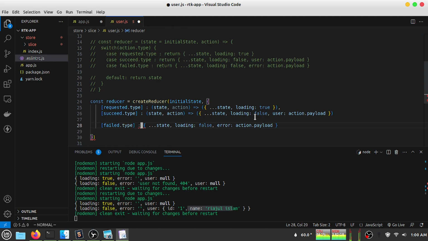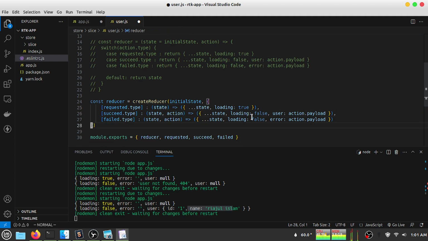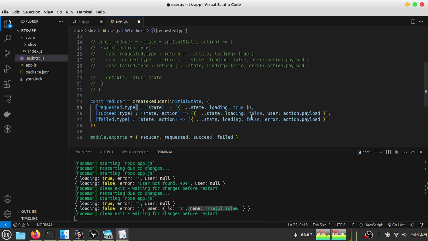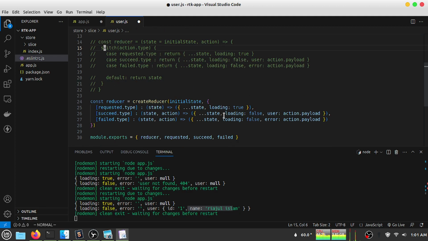So I have a function, and this function returns an object, and this object has two properties, state and action, and I have to pass the comma. And here I can see it shows an error, but actually it is not an error, it shows that this variable is not used. So this is a lot simpler way. We do not need to check that switch case something.